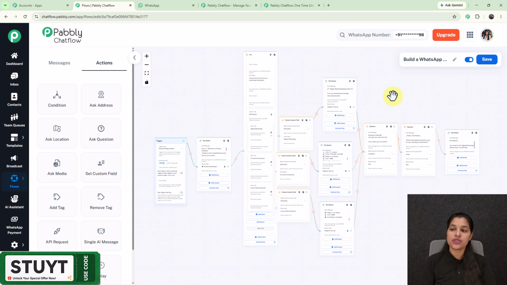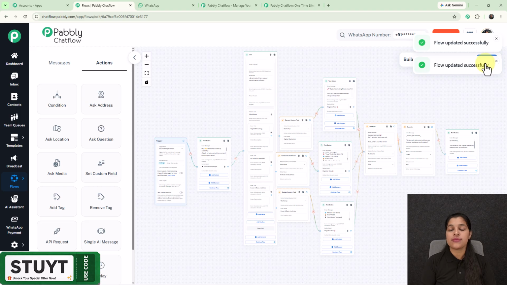And now we just have to save this flow by simply selecting the save button, and here you can see that my flow has been saved successfully.